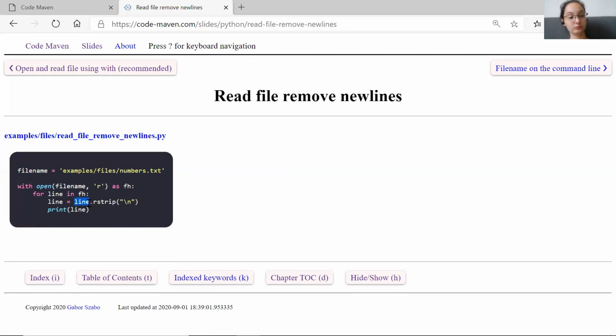It itself doesn't change this variable because strings are immutable, but we immediately assign it back to the same variable because we don't really need the original one. We don't care, so we just overwrite it. And this time, this version of the line already doesn't have the new line at the end. And that's it. Then you print out the line, and this time you already have each line on its own without extra empty rows.